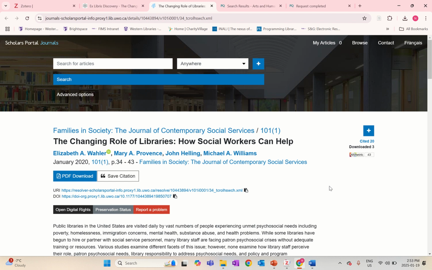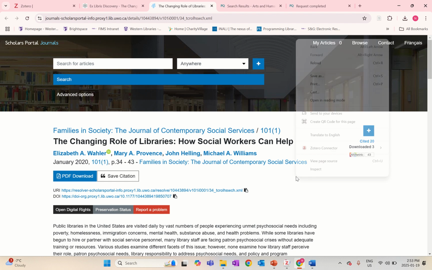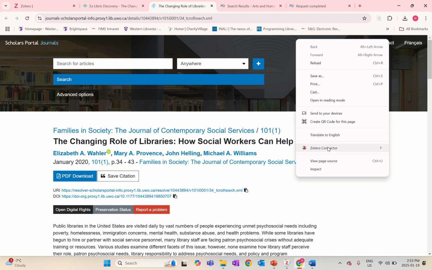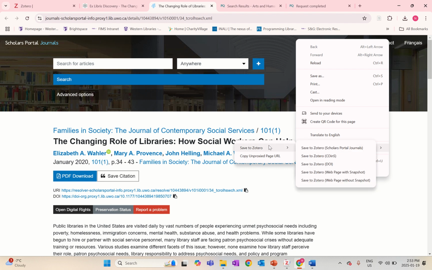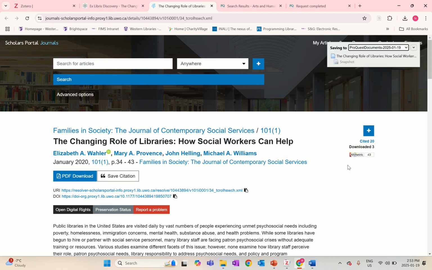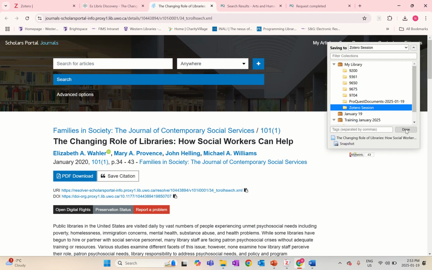So we'll just go to that article that we saved earlier about how social workers can help in the changing role of libraries, and you'll just right-click on the page, go to Zotero connector, hover over Save to Zotero, and then click Save to Zotero web page with snapshot. And select Zotero session, because that's where we want to save this into. And we'll click Done.